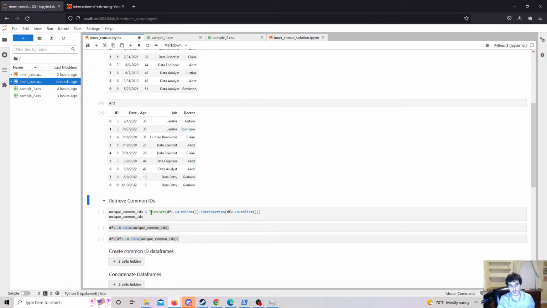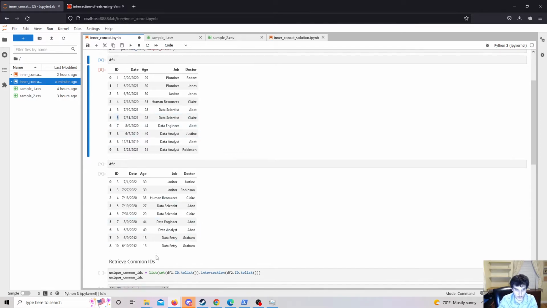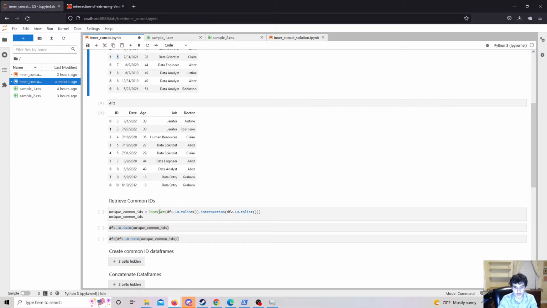So since we want a list, we're going to outsource this to a list, and we're going to make this a set to use the intersection functionality. A set just takes a list, and you can only have one value of each inside of it. So 3 will only appear once instead of twice, and 8 will only appear once instead of 3 times, and 5 will only appear once instead of twice.